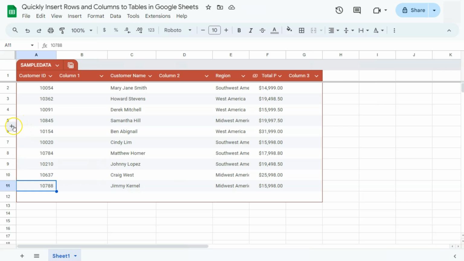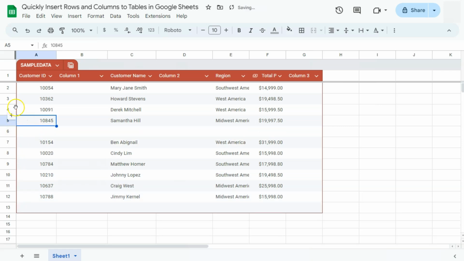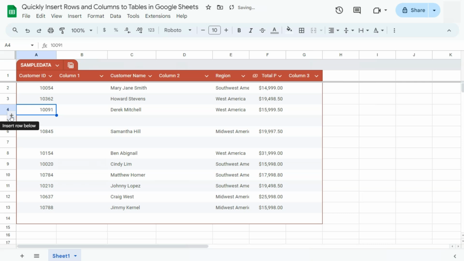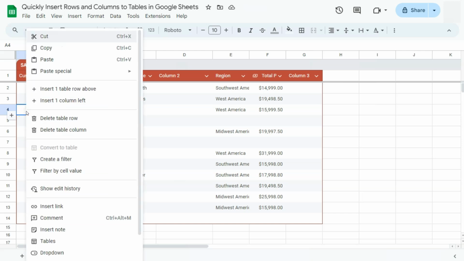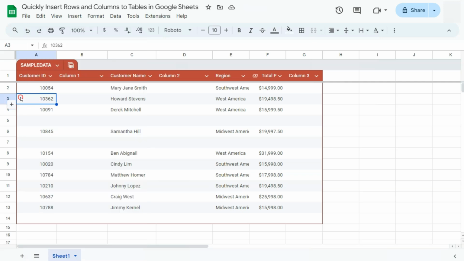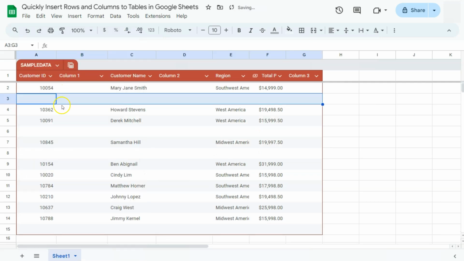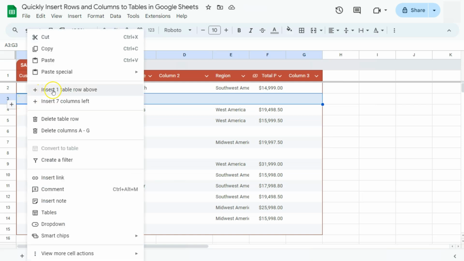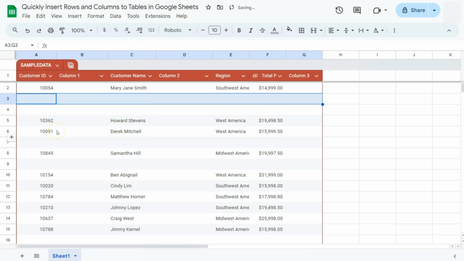If we do it in the middle, that will also be possible. There you have it. Now, you'll notice that the only option we have here would be to insert row below. But if we right click on this row right here, it will give us the option to insert one table row above. Let's try and do that right here. There we have it. So we've successfully inserted those rows with two clicks. The first one would be with one click, insert one row below. And your right click, select insert one table row above, and there you have it.